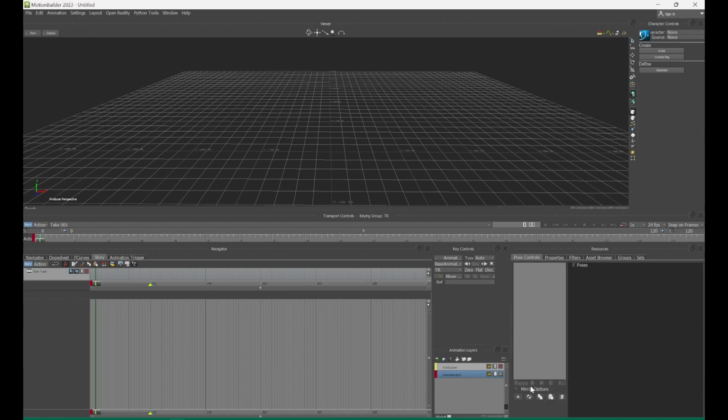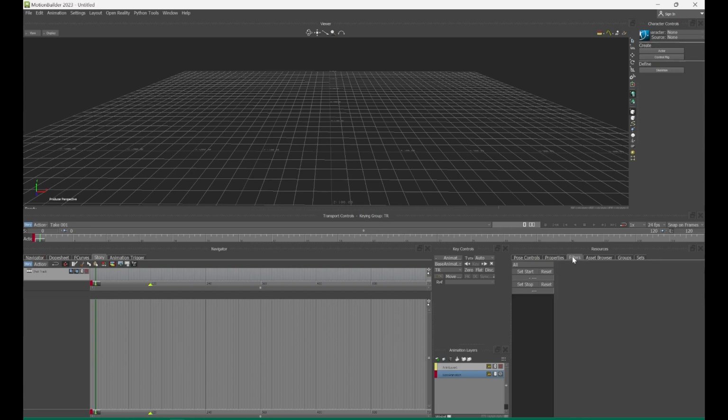Now this is your pose controls. This is useful to get your start and end frames to be the same. I'll show you that in a little bit, but this is your pose controls page. We use it quite a lot. Your properties page you also use quite a lot. This is kind of like your channels tab in Maya, where you select a thing, and you have your transform, rotation, scaling, all that stuff in your properties tab. Filters is where you start applying stuff to smooth out jitters and things like that.